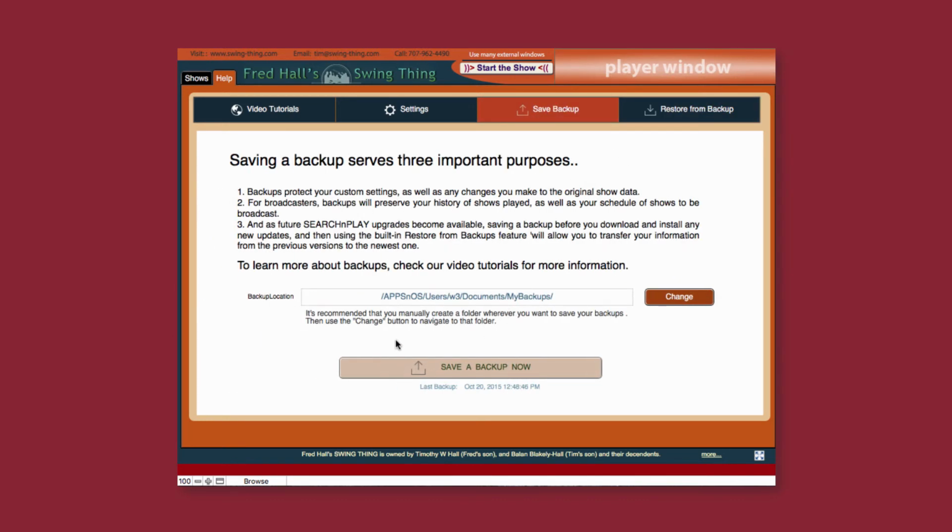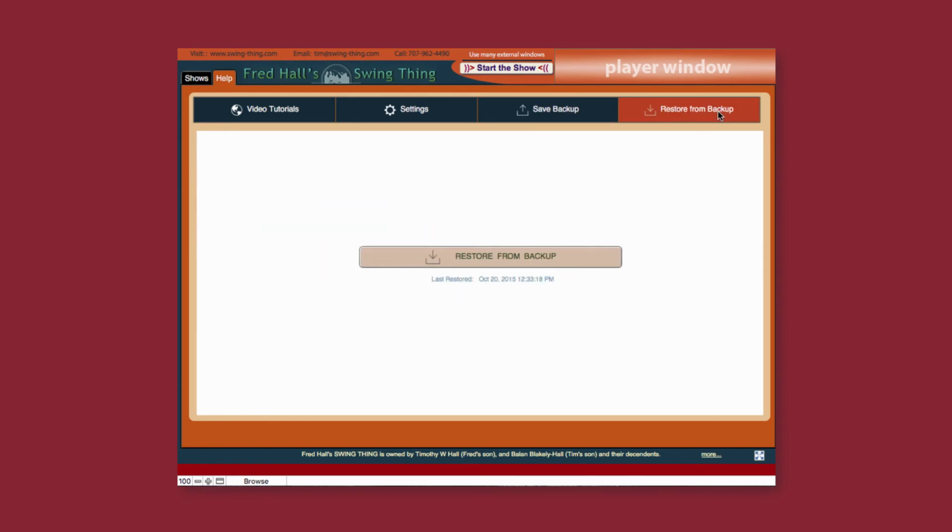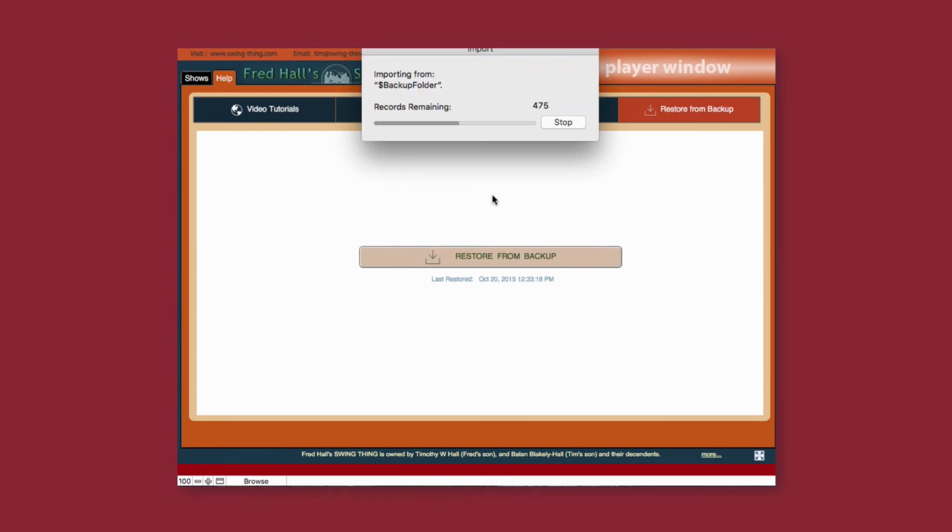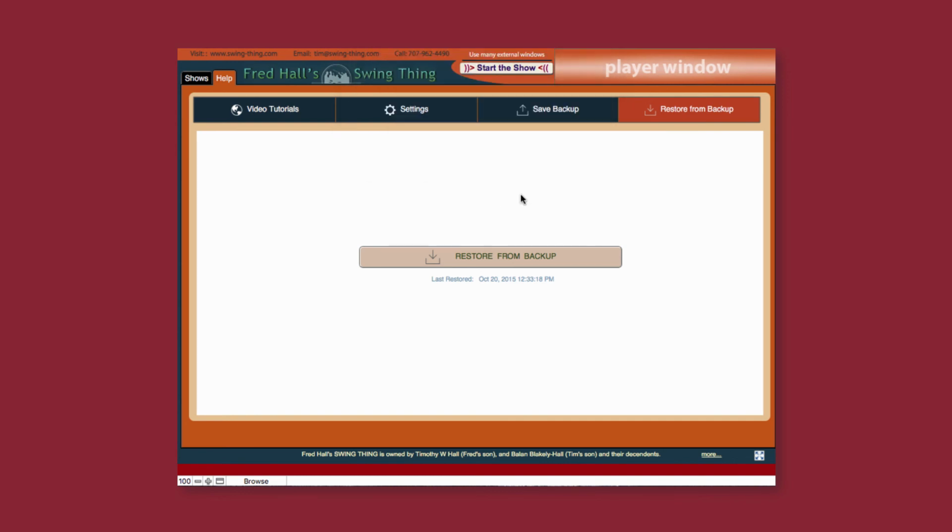It'll also tell you here when the most recent backup was done, and if you ever do a restore, it'll also tell you when you did that. That's basically all there is to it. If I want to restore, I'll just click on Restore from Backup. It already knows where the backup folder is. We told it that when we did the save, and so it will restore from that backup.